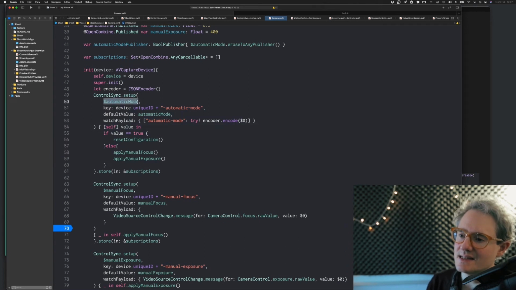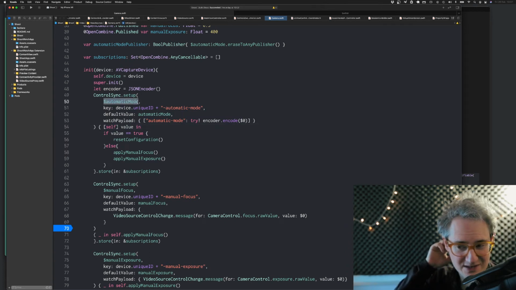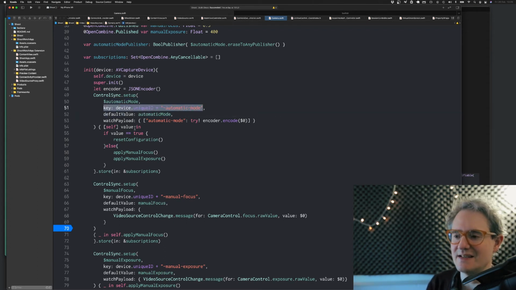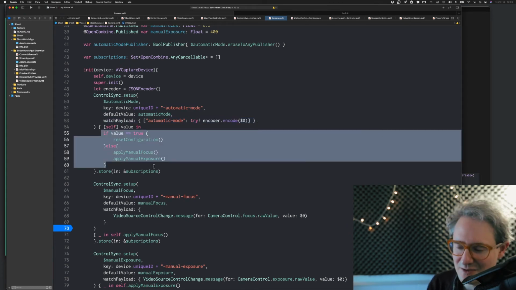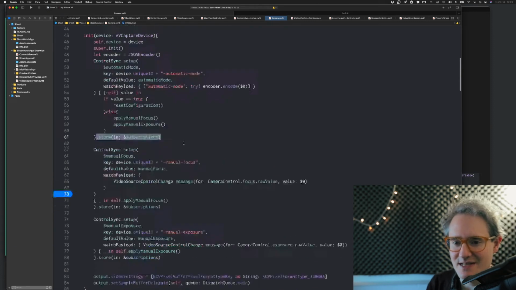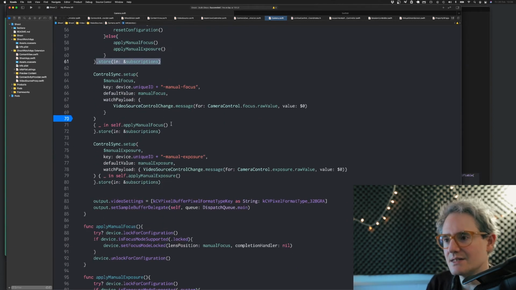So here's how the controls are subscribed to. Here is the default value, here is what it should be saved as, here is the payload that it should send to the Apple Watch, and here is what to do whenever it changes. And then this stores the subscriptions. It took a lot to work out, but I think it's feeling pretty solid now.